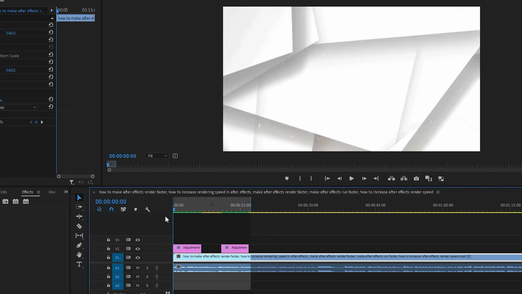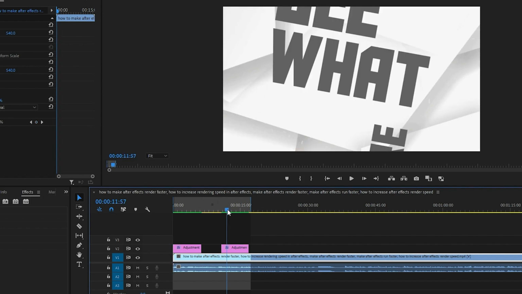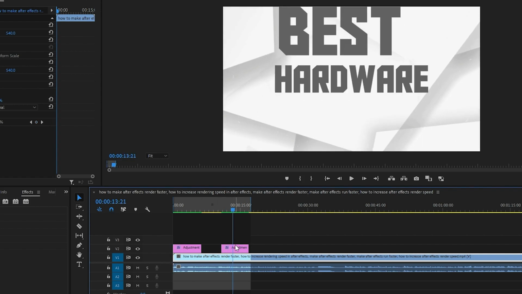Now you can see the highlighted area has been rendered, and the red line has changed into a green line, which means it is rendered, and I do not need to render it again while exporting my video. I will be free from all kinds of errors in the export module because I have rendered it already. And if you want to change some settings, you just apply the settings that you want to change, and you will render only that change. You don't need to render any other changes.